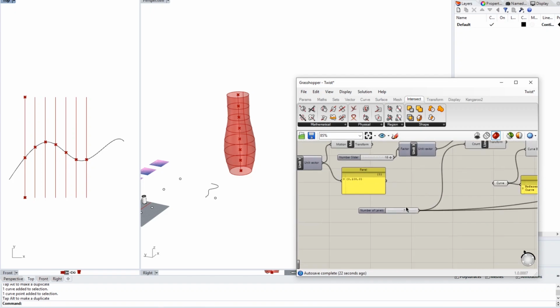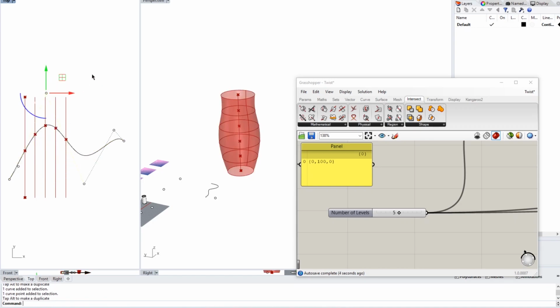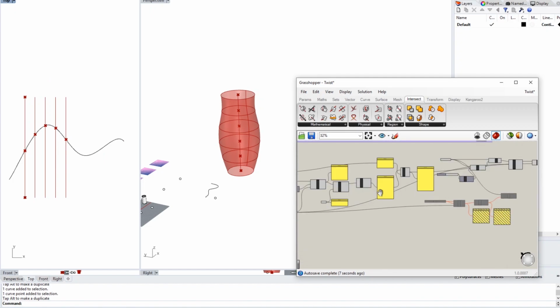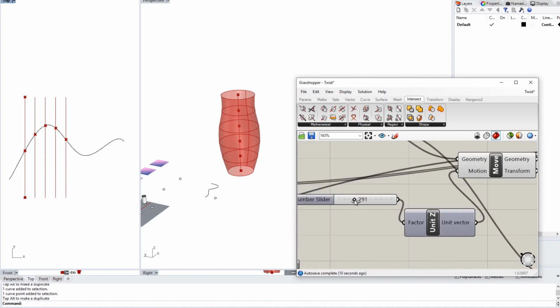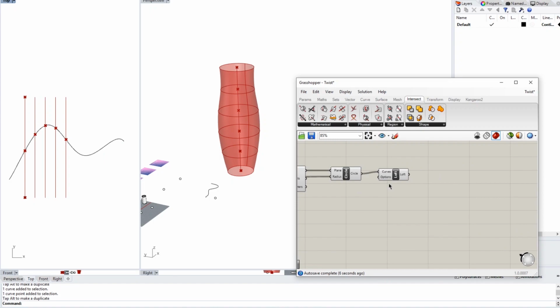We can tweak the number of levels, and maybe adjust it again. We can also play with the height. And since it's already done in Grasshopper, we can also analyze the geometry. Remember, creating is one thing, but we need to analyze the geometry as well to be able to either construct it or evaluate it.